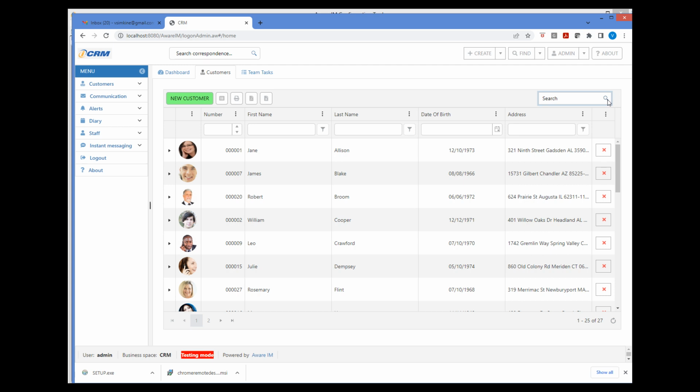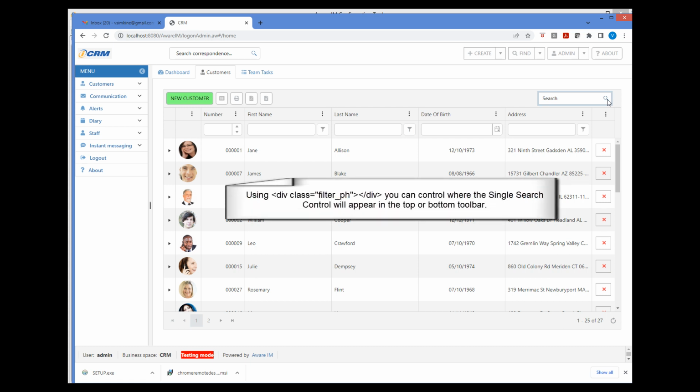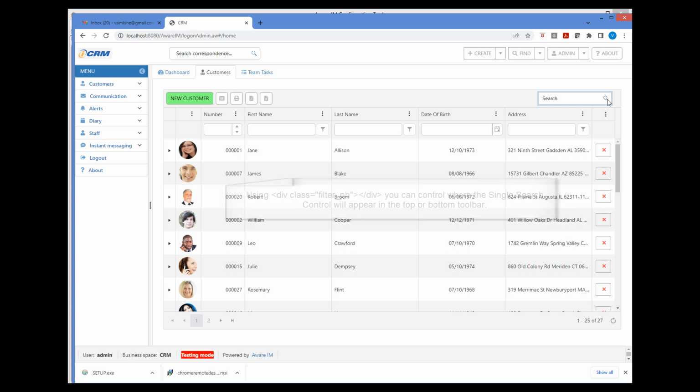The single search control filter can be placed in the top or bottom toolbars or in the panel header. If you put it in the top or bottom toolbar, the control will appear on the right of the toolbar, like here. Unless you specify an HTML div element in your toolbar with a special class called filter_page, in which case this element will be replaced by the filter control at runtime. If you put the filter into the panel header, ORM will automatically generate a placeholder for the filter in the panel header.